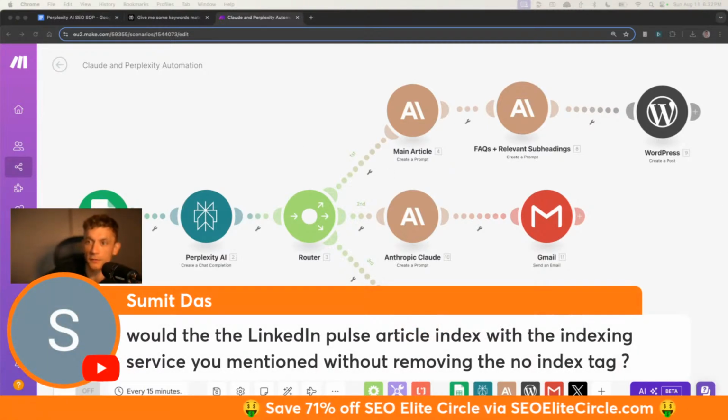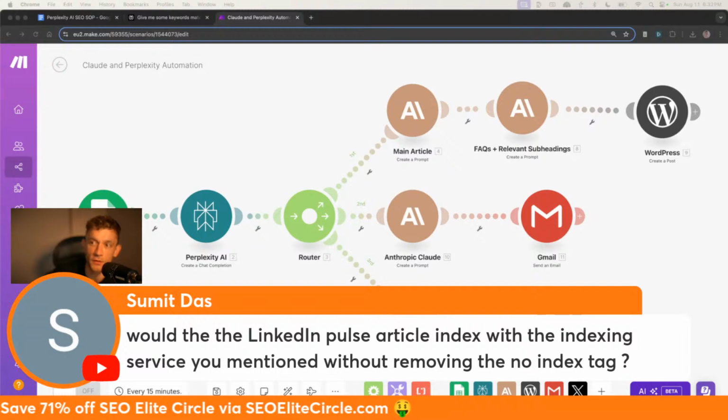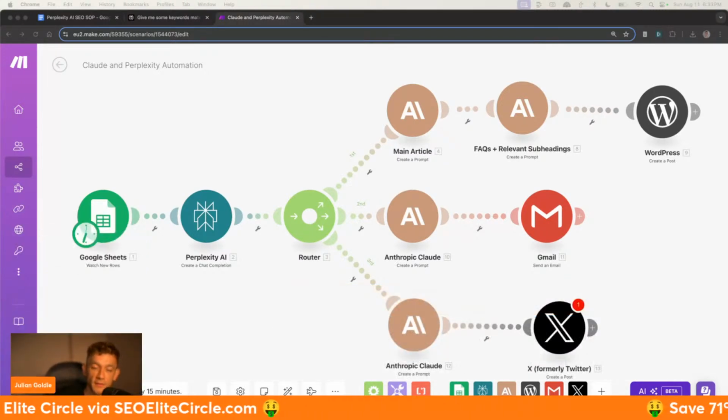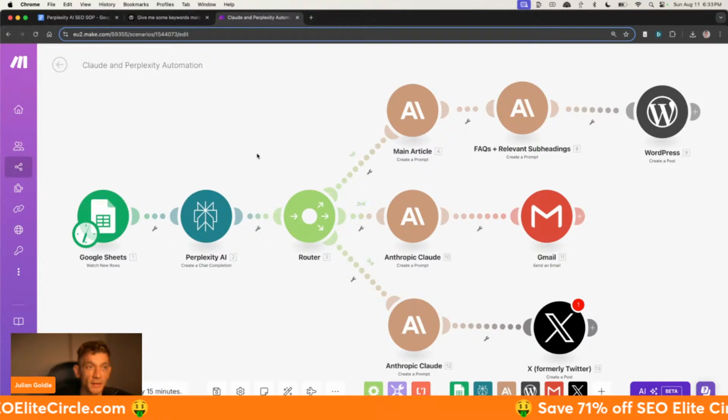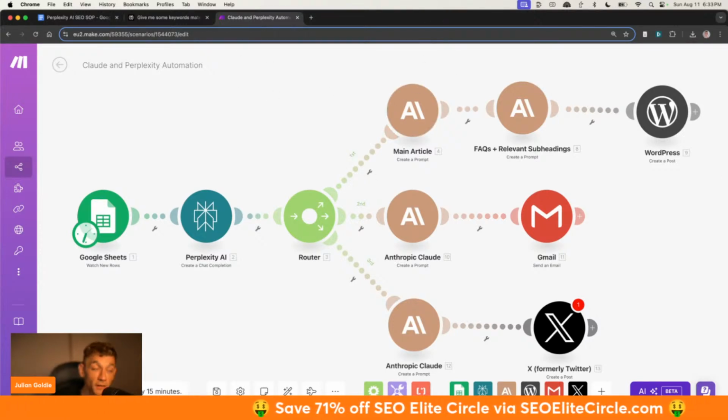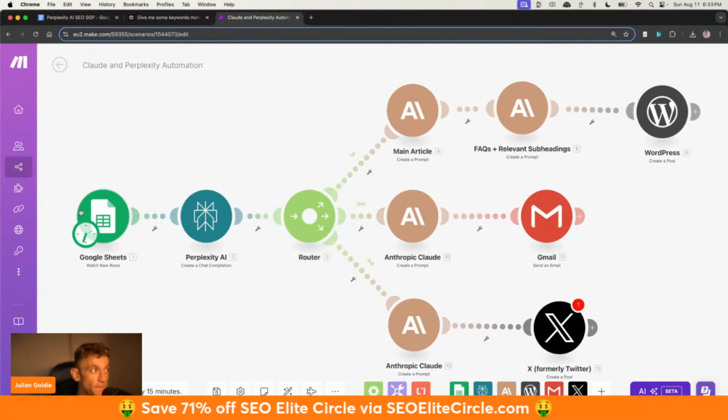Now, Assume says, would the LinkedIn Pulse article index with the indexing service you mentioned without removing the no index tag? No, if there's a no index tag on the content, then you can't get it indexed until your LinkedIn account is warmed up. How do you warm up? You post more content regularly and you grow your audience. So from here, we'll keep going now.